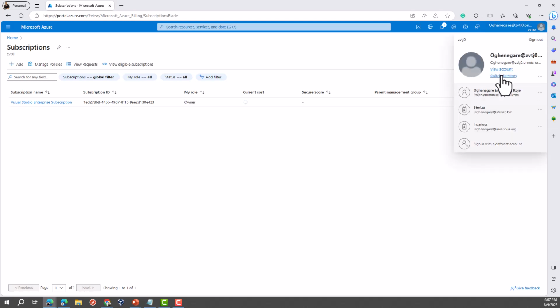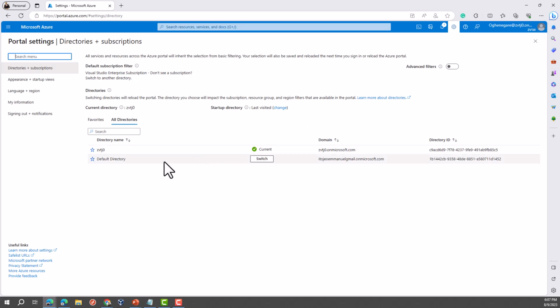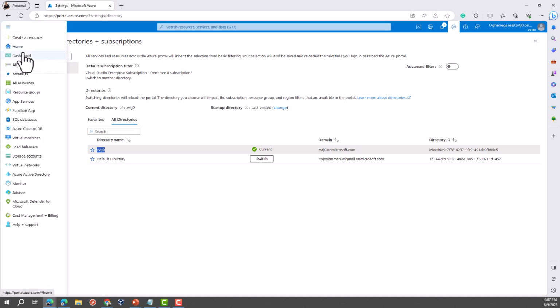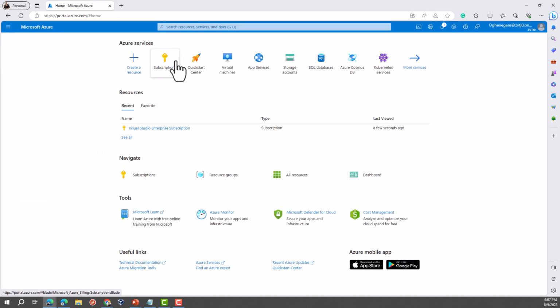click on the account manager, click on switch directory. You will see that the current directory is this directory that had no subscription before. The subscription has moved from this particular directory to this directory. So let's go back to the subscription, click on home, click on subscription.